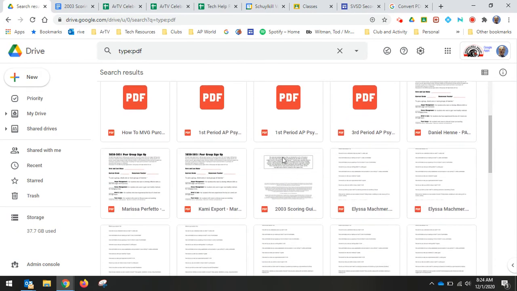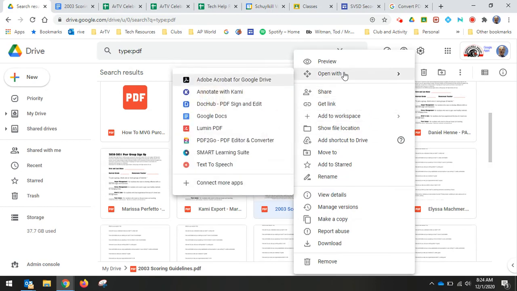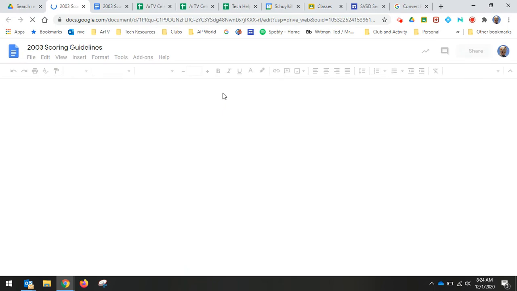So I'm going to come down here to a 2003 AP Psych scoring guide right here. And I'm going to right click on it. I'm not going to double click. I'm going to right click. I'm going to go to open with, and I want to come down to Google Docs. Click that. And what it's doing right now is converting the file to an editable text document.